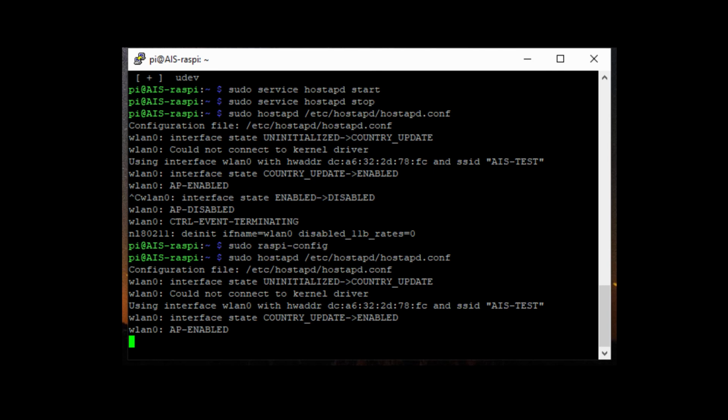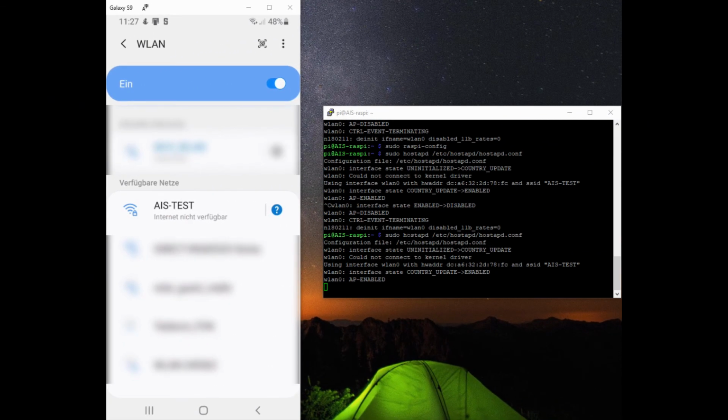Now we would see the wireless LAN. Let's take a look. And indeed, we see our SSID test, with the additional note that internet is not available. Just a comment on that. In this tutorial, we will not take a look at how to route the internet. This is just for the access point, DNS, DHCP. So that's another topic. But it's there, we can connect.